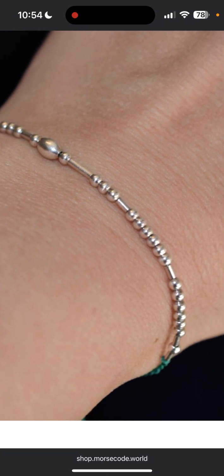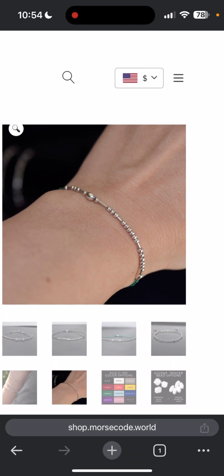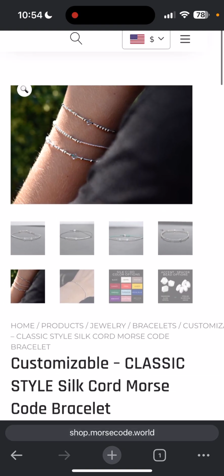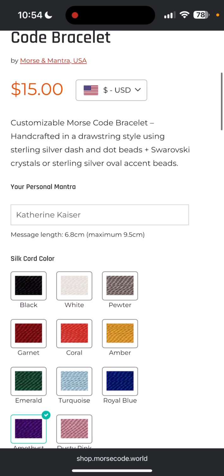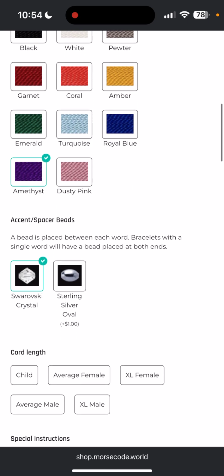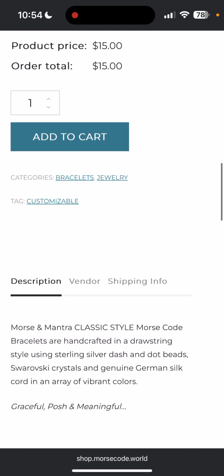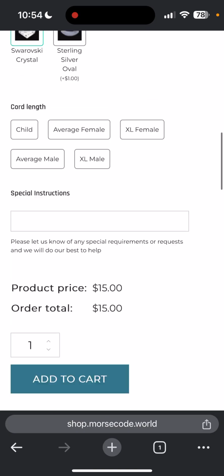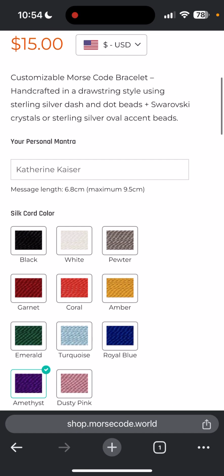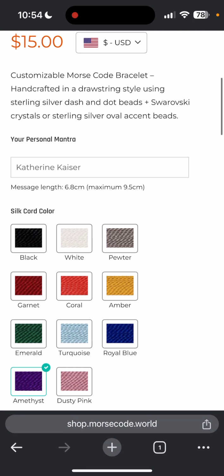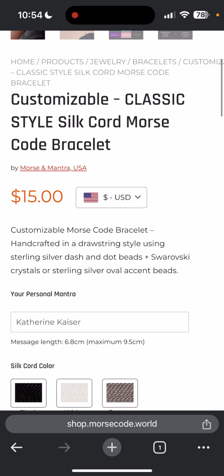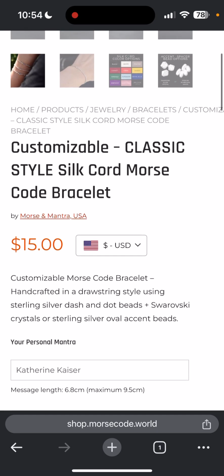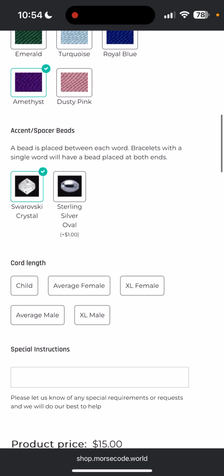The dots are obviously the round beads, and then the dashes are the longer cylindrical beads, which I think is super cool. I might have to see if I can figure out, I want to see if I can get one of these, honestly. It's only $15 in the US right now. I think it's super cool.